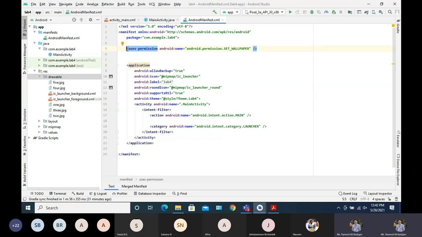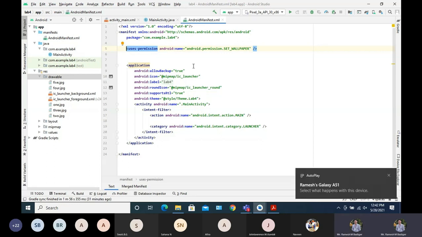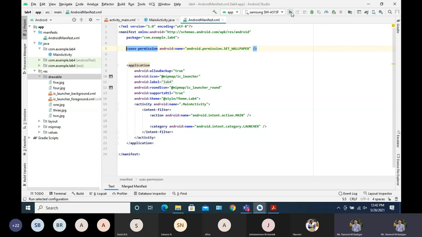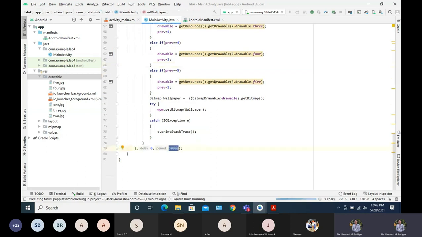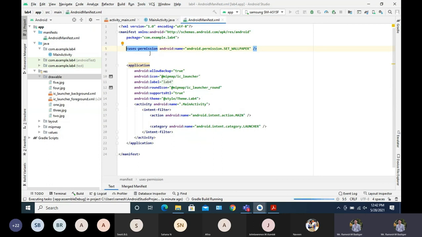So we'll run. We'll connect the mobile. And one more property of the setting of the wallpaper is when it is activated, the wallpaper will be changing. If you completely close the application, the wallpaper which was recently set will remain. But if you run it in the background, that means if we just minimize the application, it will go on changing the wallpaper every 30 seconds. So that is the delay here.